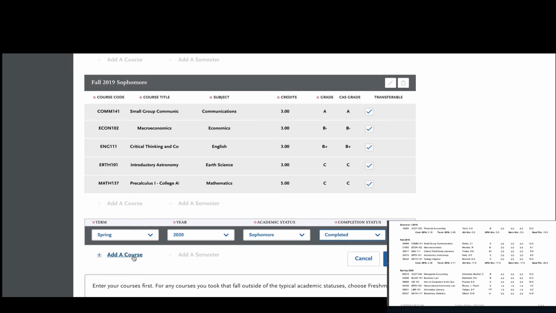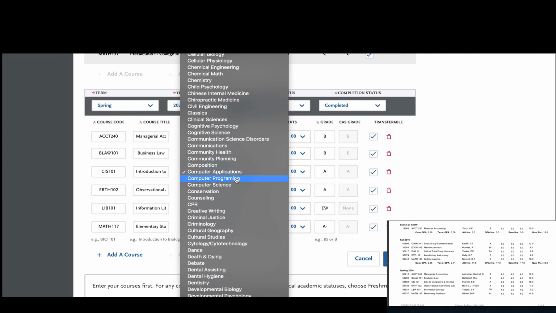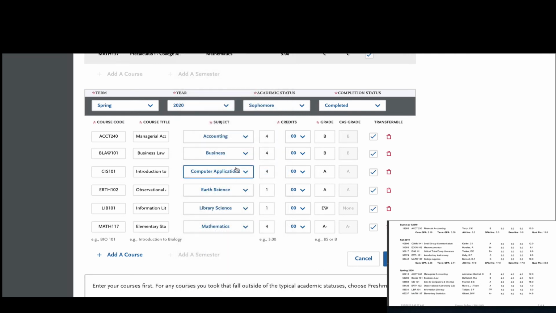So I'm going to start adding classes here. Okay, so you can see I typed in spring 2020 courses as a sophomore. These classes have been completed. I have all of the matching classes from my transcript, the course titles. I actually clicked on them from a pop-up link as I was typing them in, and then I tried to match the subjects as best as I could. So for this computer information systems class, I didn't find computer information. I saw computer applications and programming, so I picked applications. It's okay, just do your best.